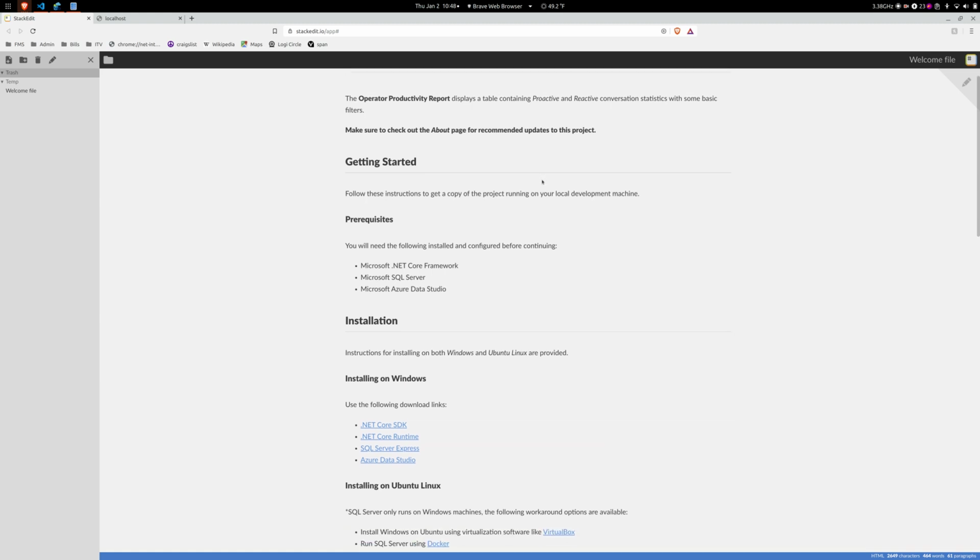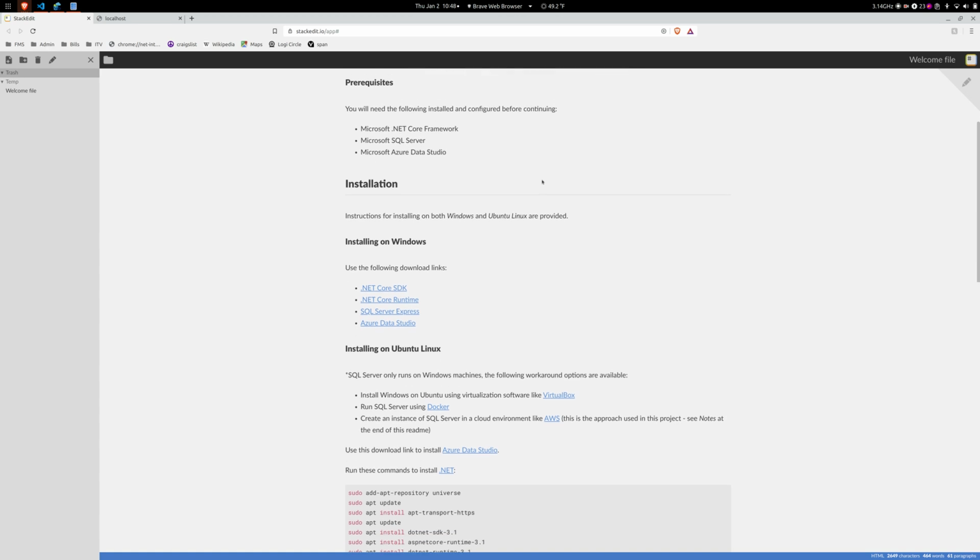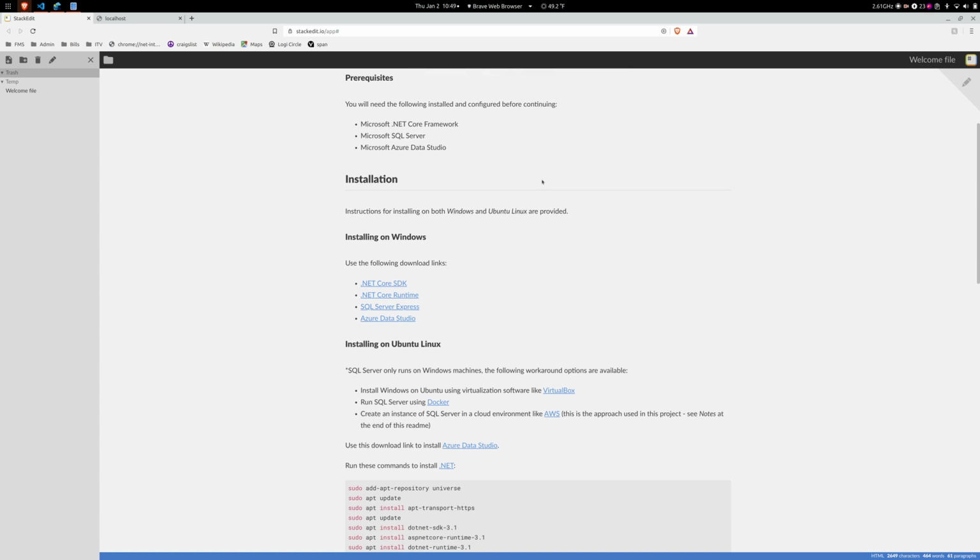I won't go through the entire thing, but I will point out a few things. There are some prerequisites that you will need to run this project. You will need Microsoft .NET Core Framework, Microsoft SQL Server, and Microsoft Azure Data Studio.